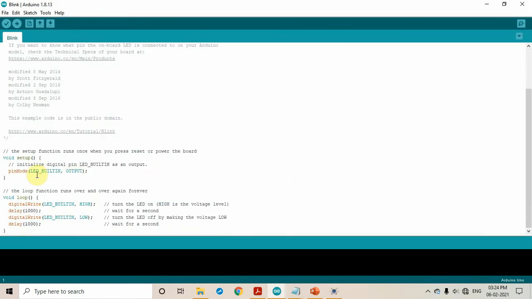You can see the void setup. Inside the void setup, you are defining the pin, that is LED_BUILTIN. Even if you upload this code, since Arduino has pin 13 as its default for glowing the LED, it will glow. So you can change it to 13. So it will be output.